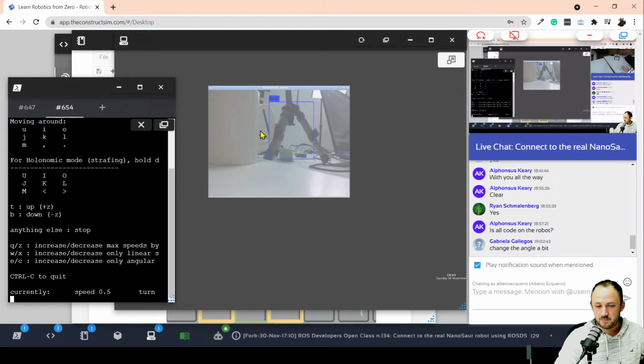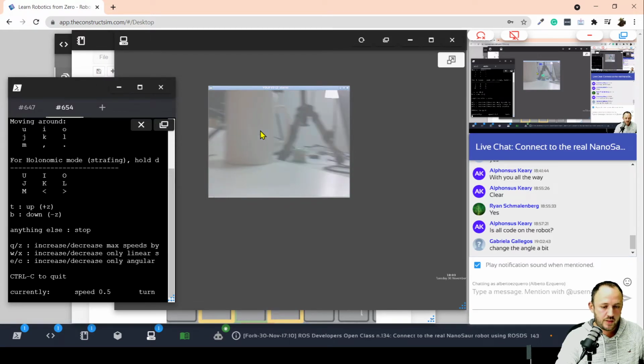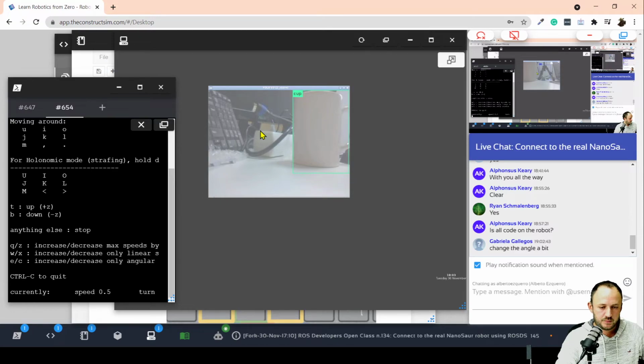Okay. Yeah, so Gabriela was suggesting to change the angle a bit. So at the end, it was that it was too close to the mouse, so that's why it was not able to detect it. Let me put it here with the cup. Let's leave it here.